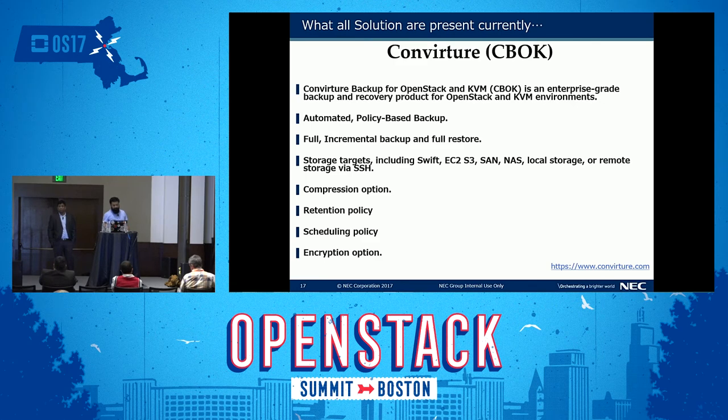And next we have Converture. This is backup for OpenStack and KVM. It is only for OpenStack with KVM. But if you have that environment, you can use it. It does automated policy-based backup, and it has full and incremental backup. For storage targets, it supports EC2, S3, NAS, locally or remotely with SSH. They have compression options, retention policies, scheduling policy, and encryption options. But as I said, this is only for KVM, so it doesn't support many other hypervisors.